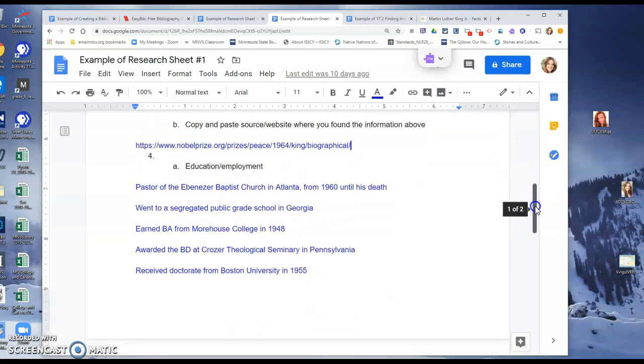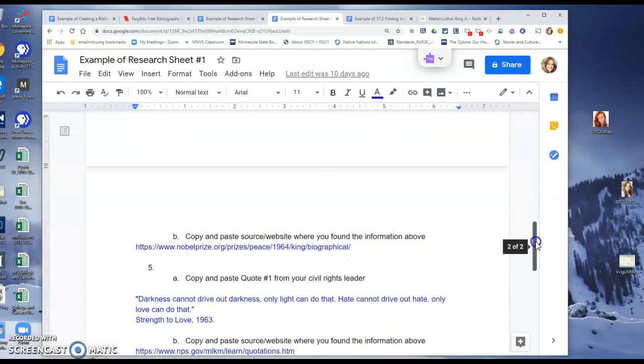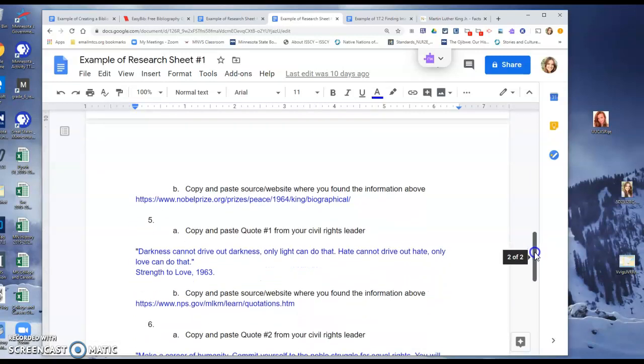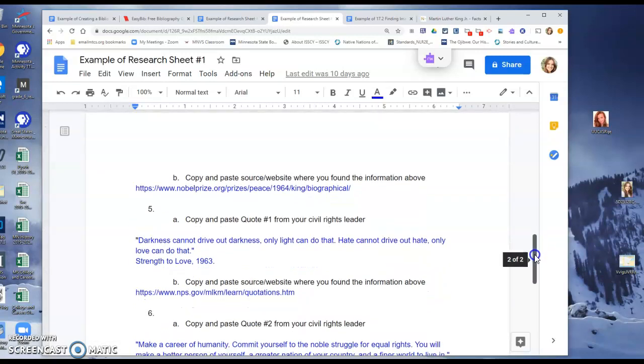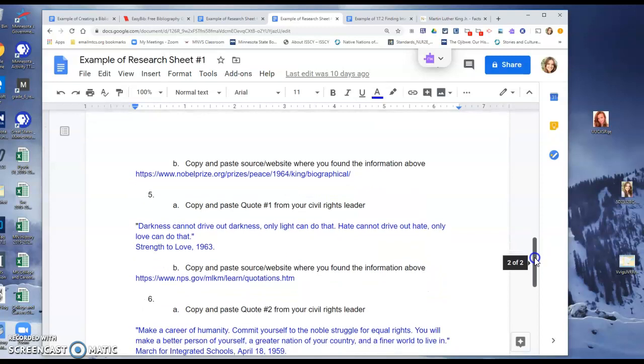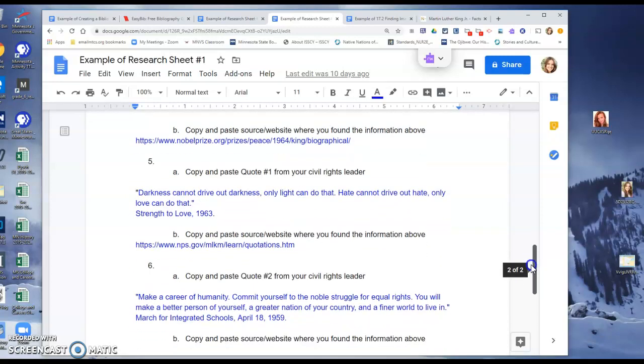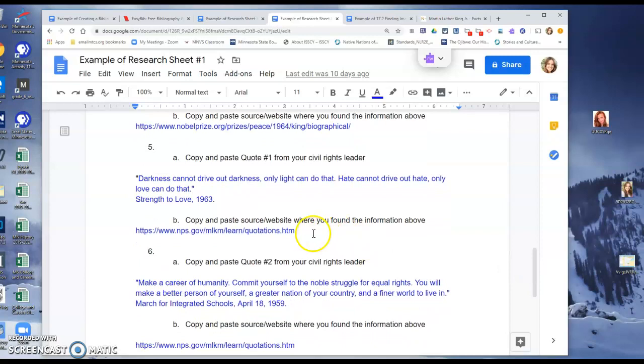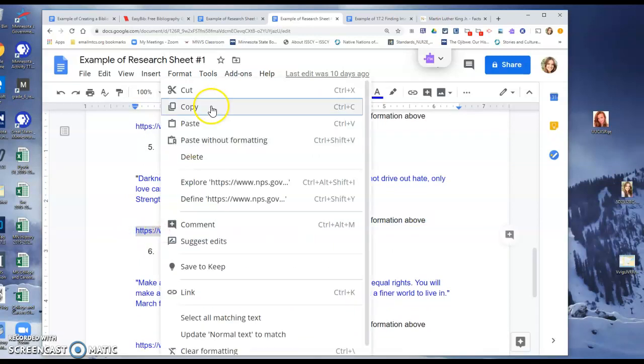So if I continue to scroll down, you can see that I use the Nobel Peace Prize source a lot for this particular research sheet, and that's okay because remember, we only need 2 different sources for this sheet. But I did find a new one, so I'm going to copy it.